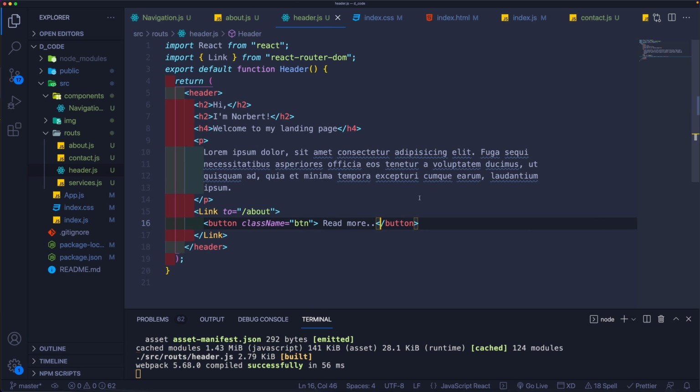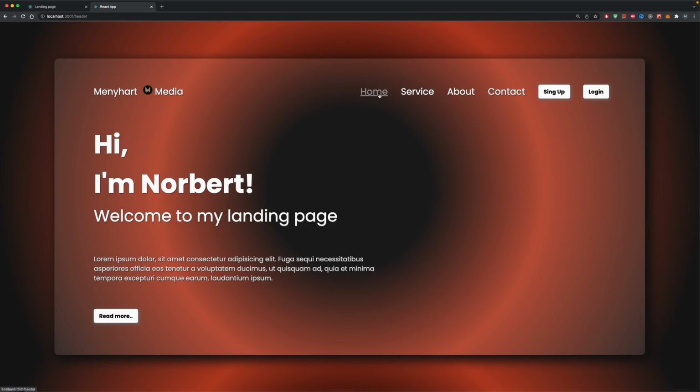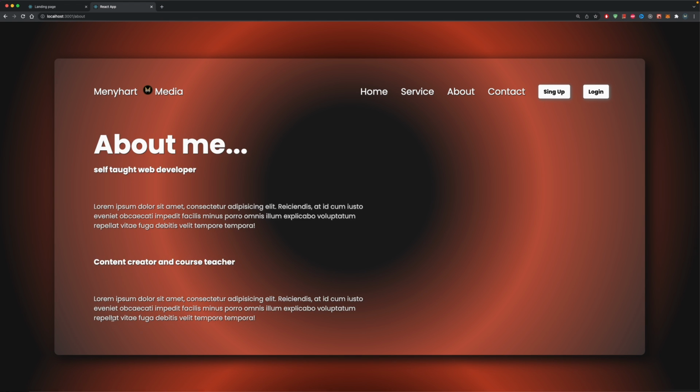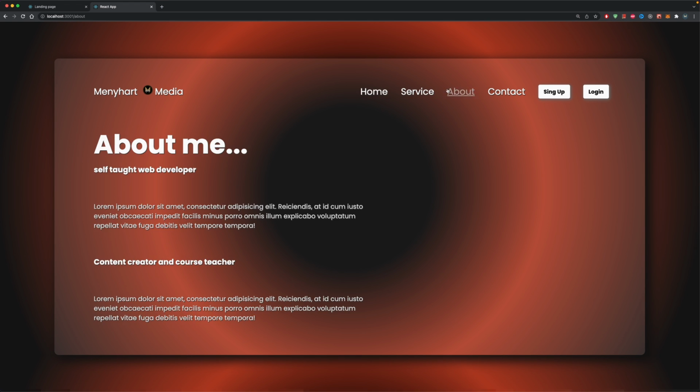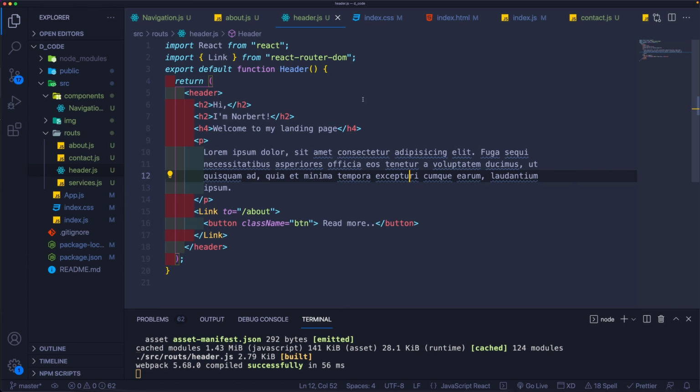And basically, if we are on our home page, then this should send us to our about route. Okay, this is working. So home, and from here we're going to be sent to the about section. Okay, now let's create our sign up and our login button. Actually, let's hook them up.